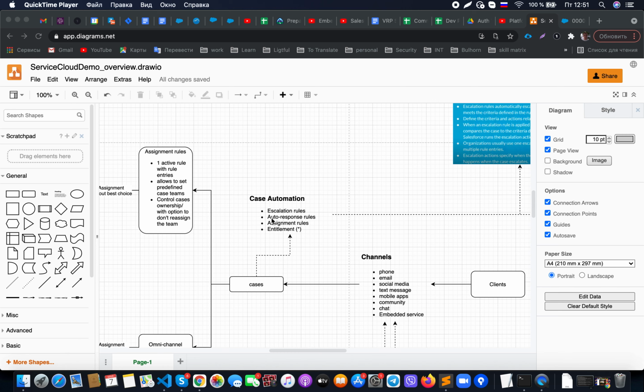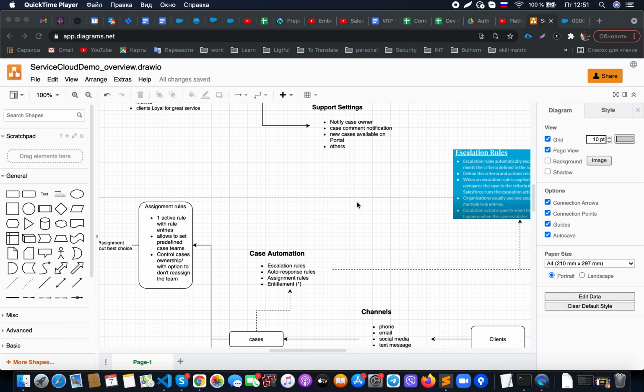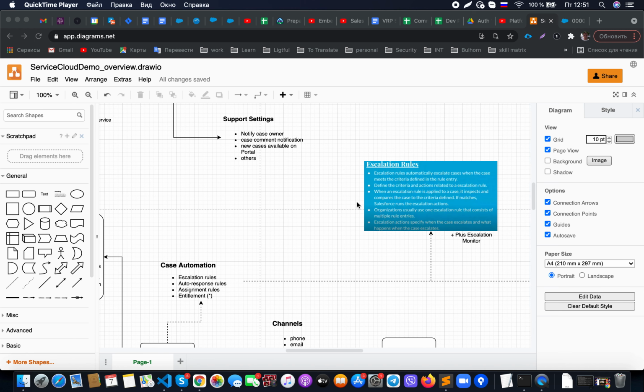So, the second point that we already mentioned. If you want to learn a little bit more about the escalation rule, you will be able to pause the video and read this short notice here.